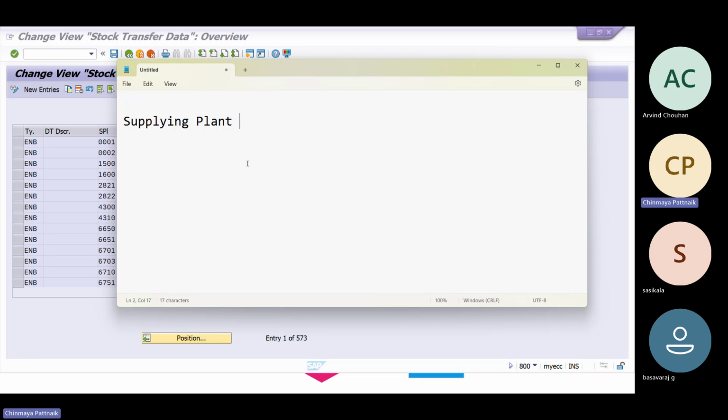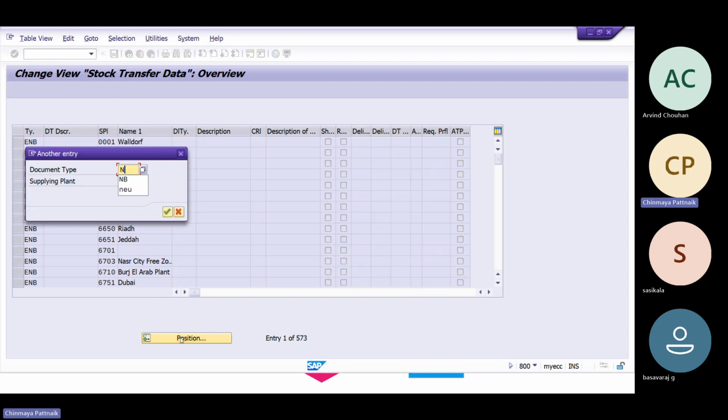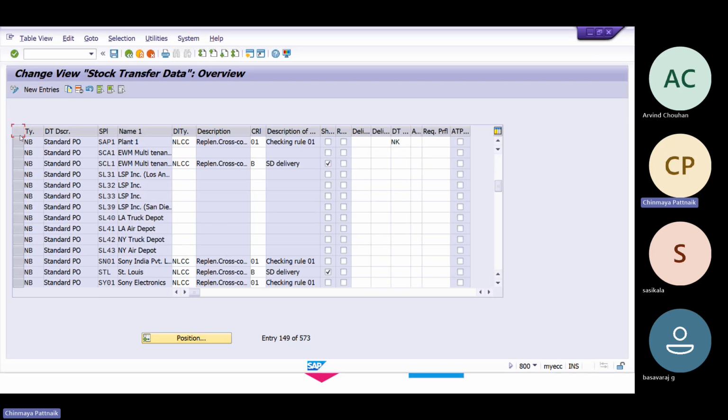Supplying plant is SAP1, and the receiving plant is HAL1. Over here, let me click on Position. Document type is NB, and supplying plant is SAP1. Look at this, this is the configuration, but over here, look, delivery type consignment.